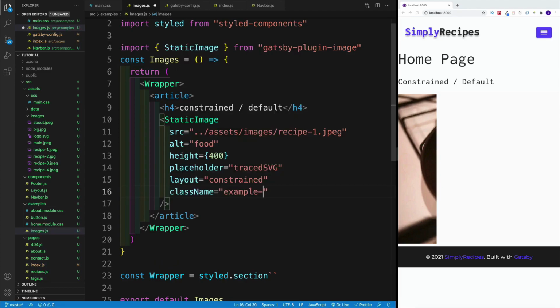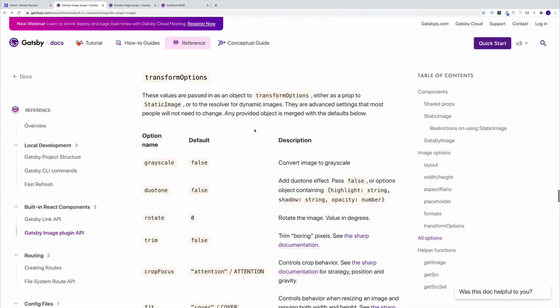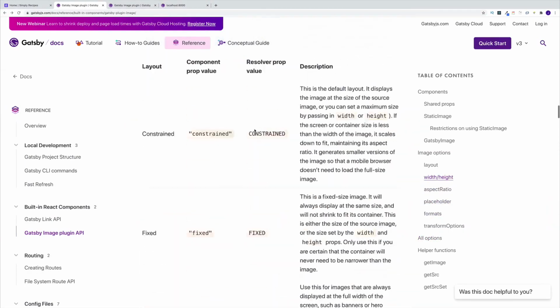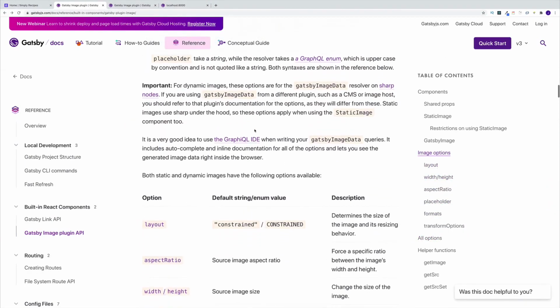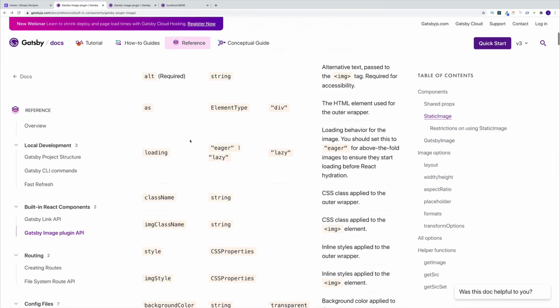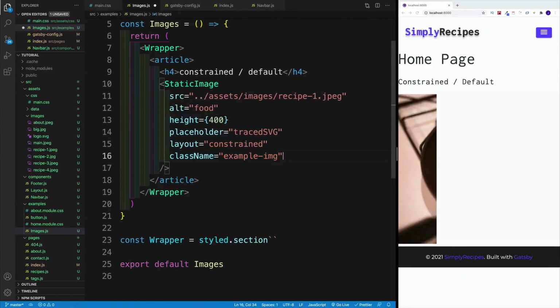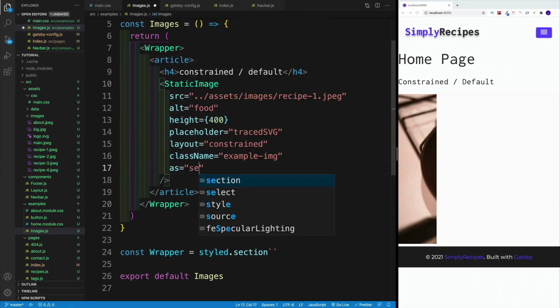And then eventually I just want to showcase how we can add a class name, and I'm just going to go with example img. And if you remember, this class will be added to our container. And you know what? Why don't we try one more? Remember the as prop? Let's keep on scrolling. That was the options one. And here we had as. So why don't we try this one?